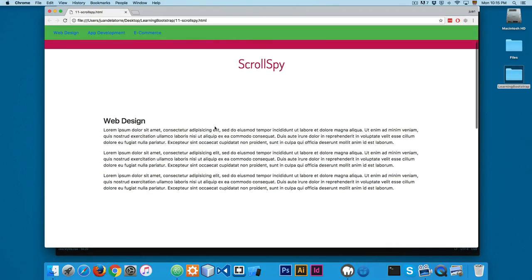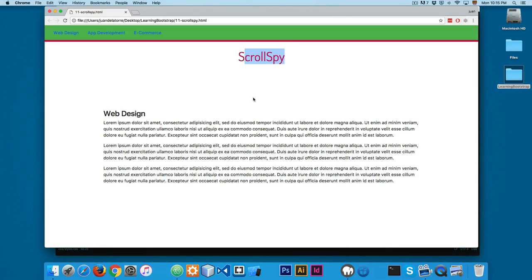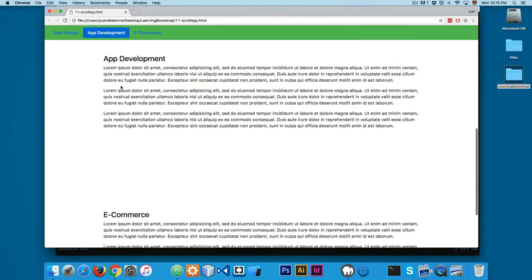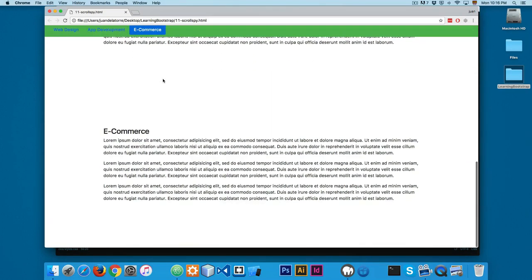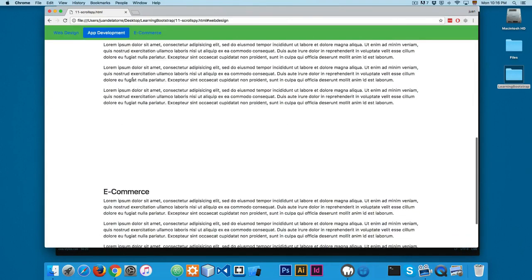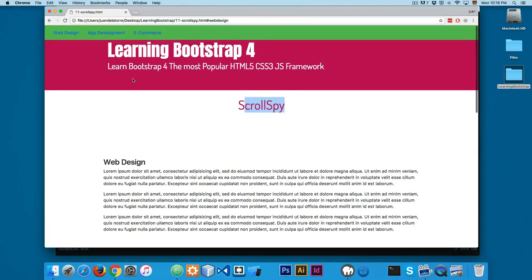So let's start scrolling, we're gonna see the Scroll Spy in action. So I'm gonna scroll. And now you can see that this will highlight the web design. So when you are visiting this div, this will highlight the current page in your menu. So let's scroll. And now you can see that the web design has changed now to app development, the current div. So I'm gonna scroll, and now you can see that we have e-commerce. So this is looking really, really cool. That's something really cool, especially for websites where you have a single page website or a landing page.